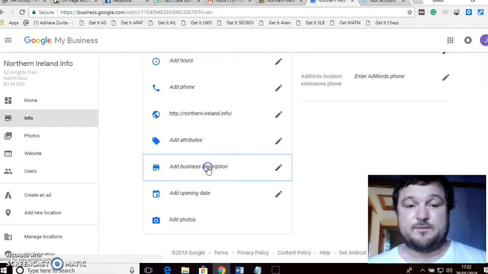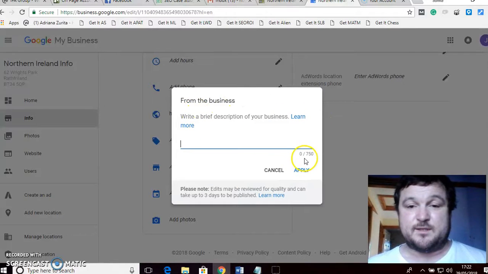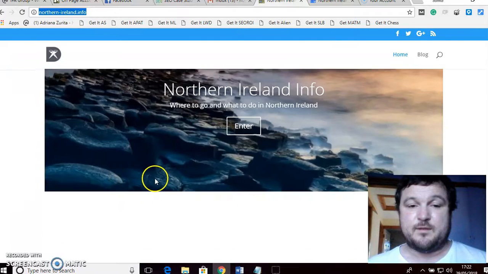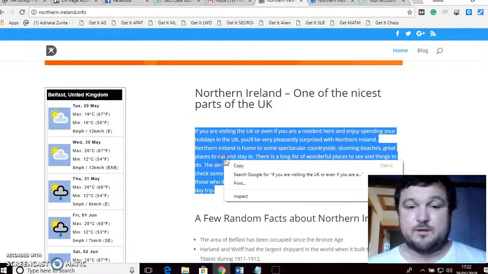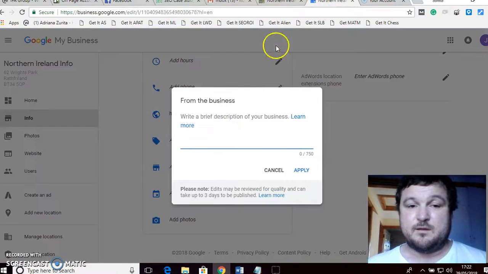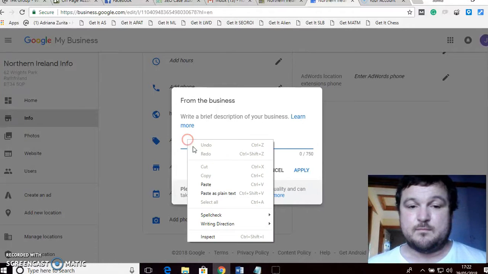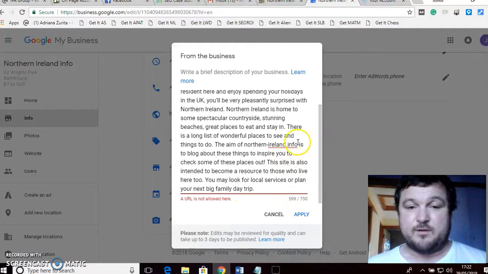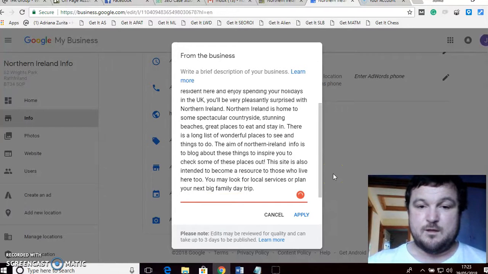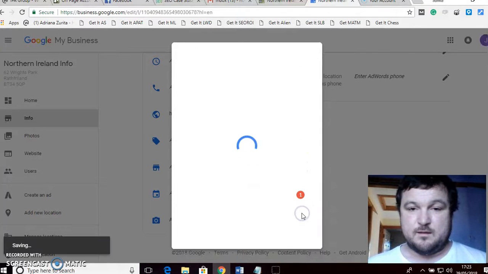I can add a business description. So write a brief description of your business, 750 characters. So I'm going to take a snippet from my homepage. My website's not even finished yet, but hopefully this is within the character limit. Yep, 599 characters out of 750. That's good. Apply. URL is not allowed. Okay. Northern Ireland. Let's see. Okay. It's because it gives you another chance for the URL.